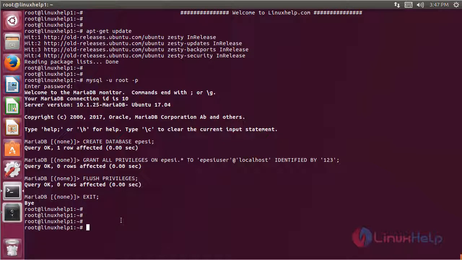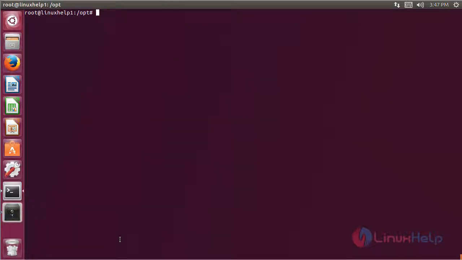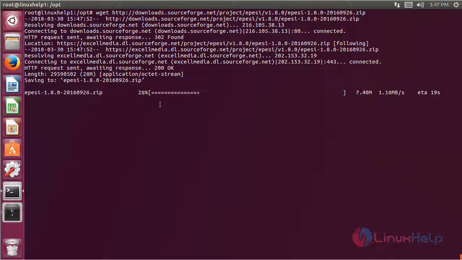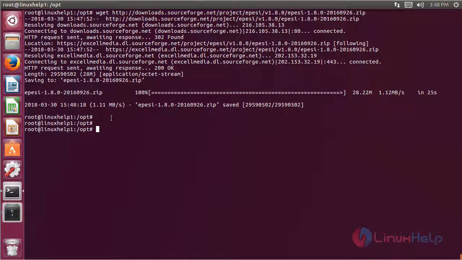Then we have to change into the following directory, /opt. Then hit enter. And then here we have to download a package using the following command. Then hit enter. The package is downloading now. The download was completed now. Now we have to list out the files. And then here we can see the downloaded file.